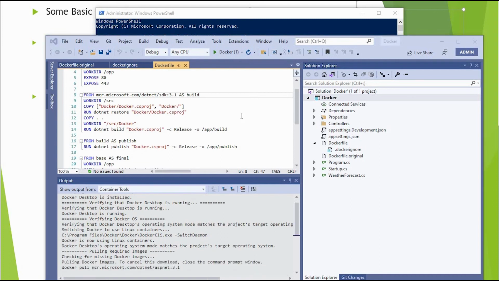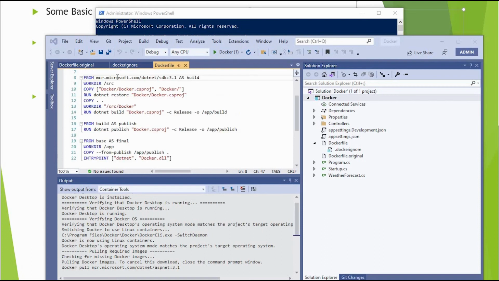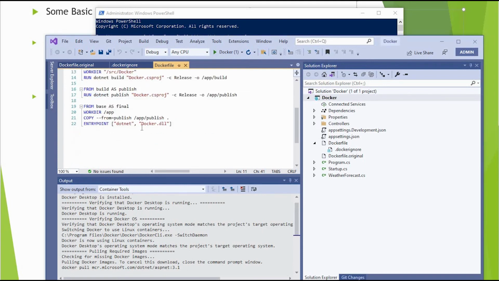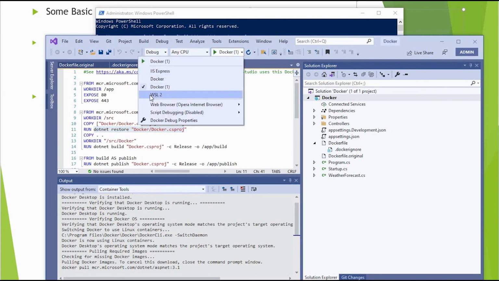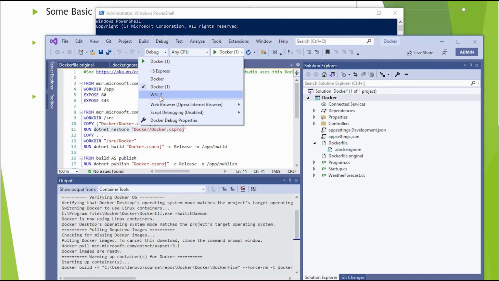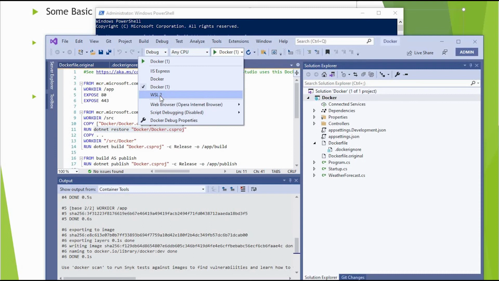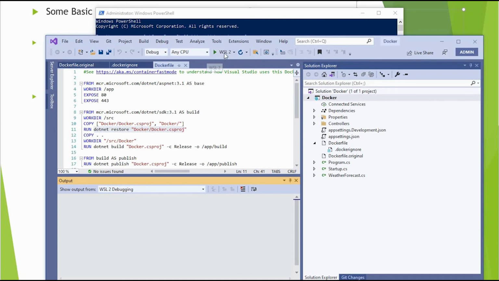So now my container is running as a Linux container. All the configuration is listed in the Dockerfile, such as what the base image is and what the working directory is. Now you see we have WSL2 and Docker. What does it mean? When we run with WSL2 or with the Docker build, it will run on the Linux Docker system. WSL means Windows Subsystem for Linux.